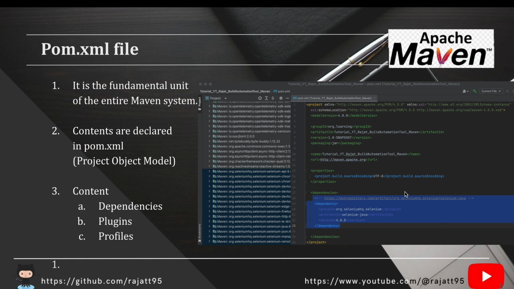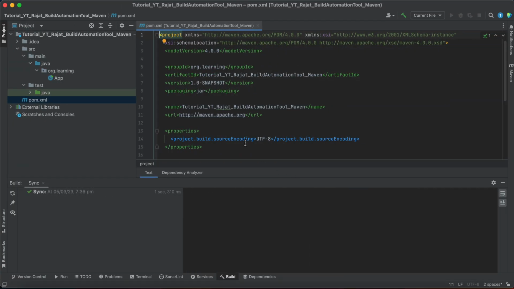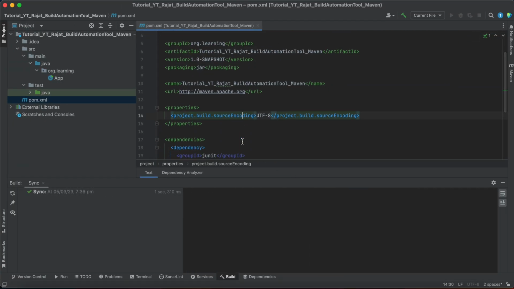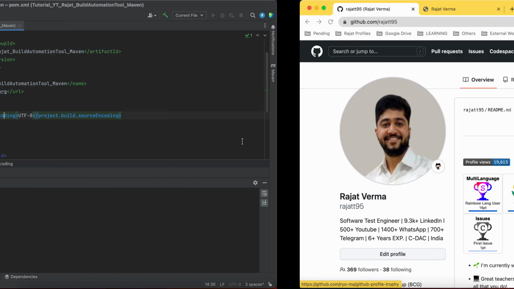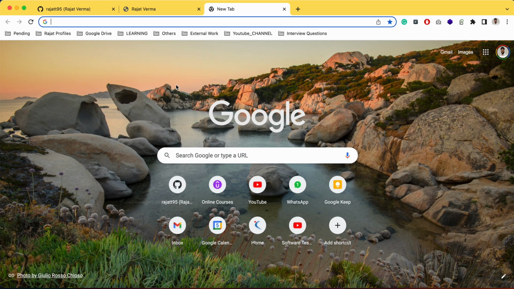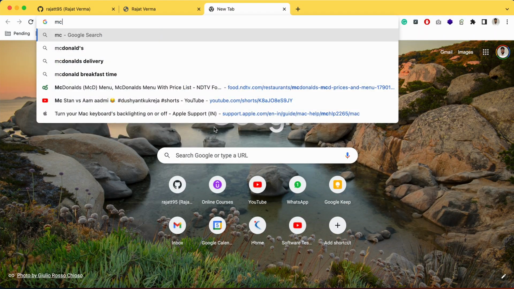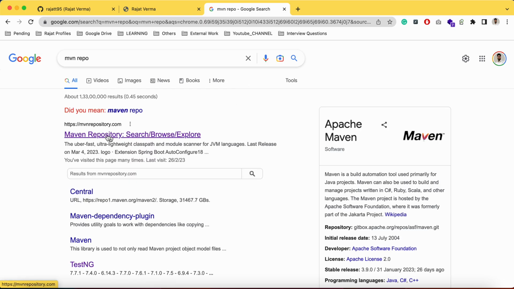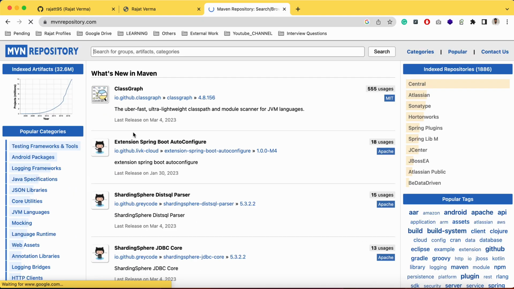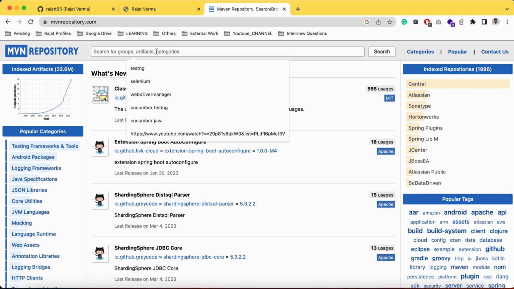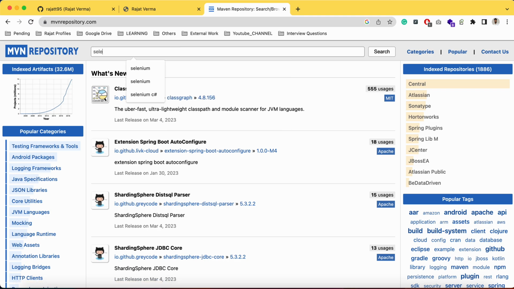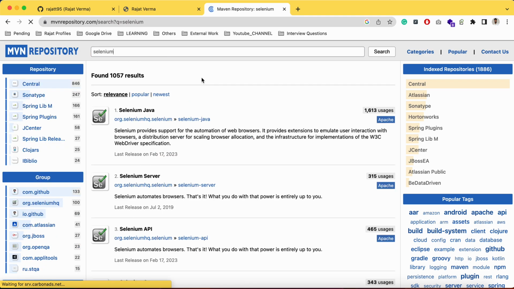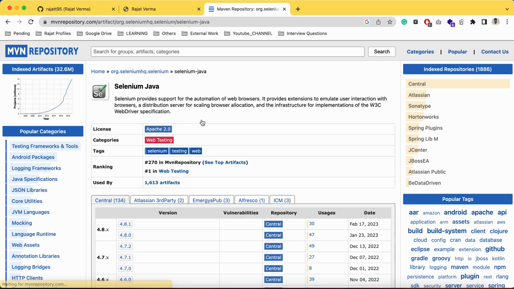Let me show you. For example, if you want to work with the Selenium WebDriver API to automate your web application, how can you add the dependencies? There is a place called the Maven Central Repository. If you search in any browser for Maven repo, you go to this URL, Maven Repository. Now what do I want? I want the dependencies for Selenium WebDriver. So you just search for Selenium, and I want the Selenium WebDriver API for the Java programming language. Just click on this and go inside.